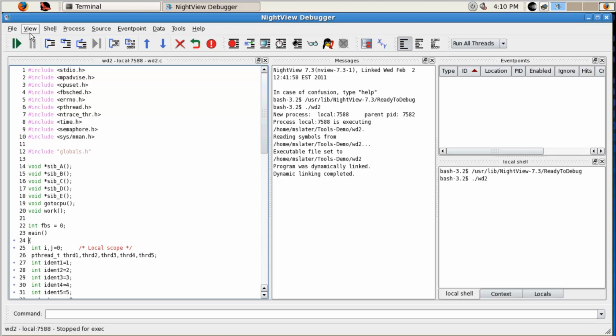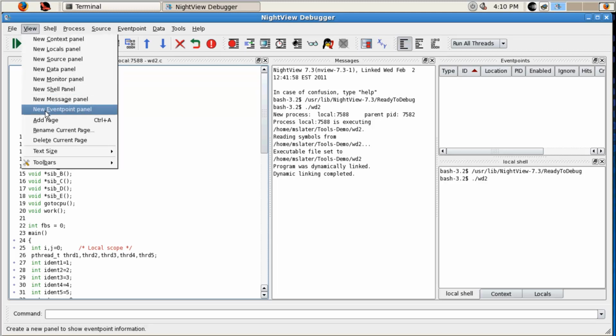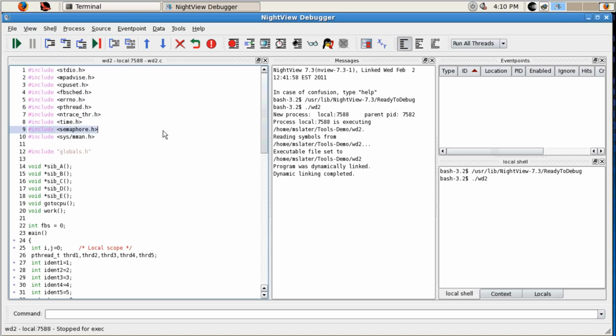NightView is an entirely configurable tool, allowing the user to create new pages on which he can put any of the information panels available to him. On the page we're looking at here, many of the default information panels are up. On the left, source code.